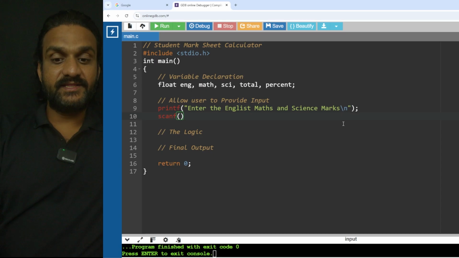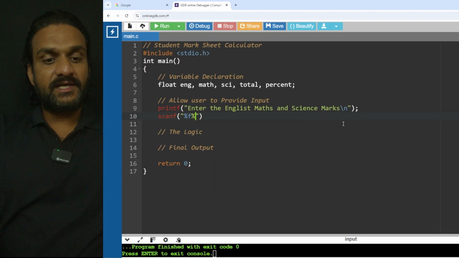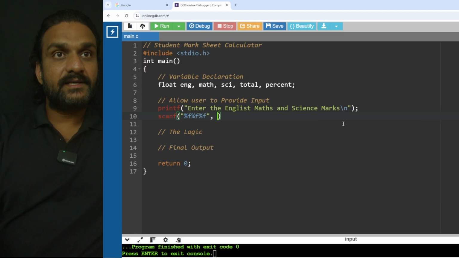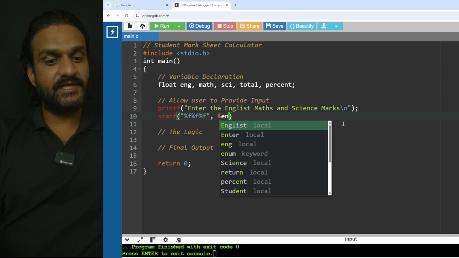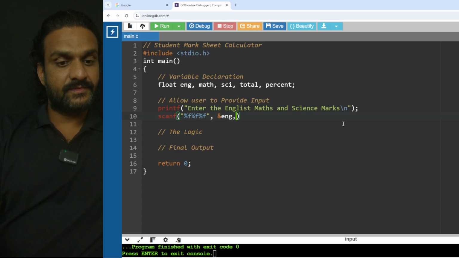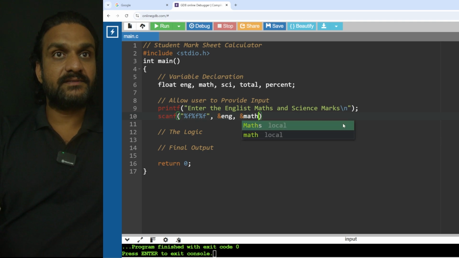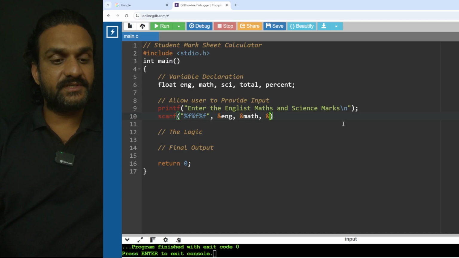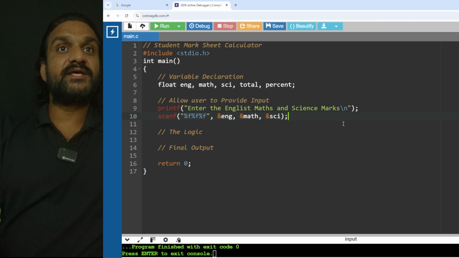Then scanf. In this scanf, there are 3 format strings, and they are of type float. Okay, and the next one is ampersand ENG, ampersand math, and the third variable is ampersand science. So these marks are provided by the user.